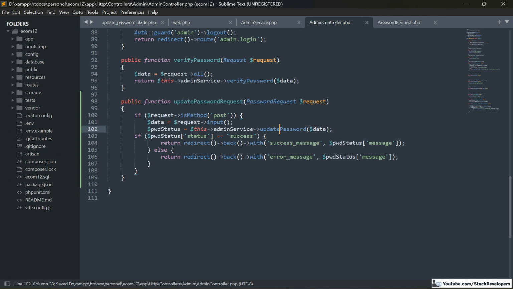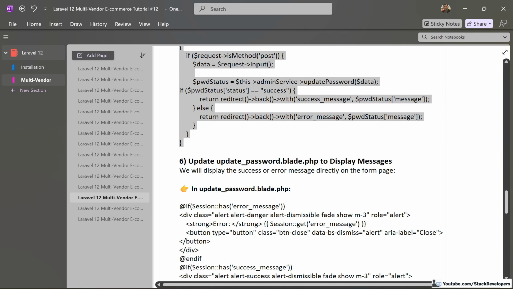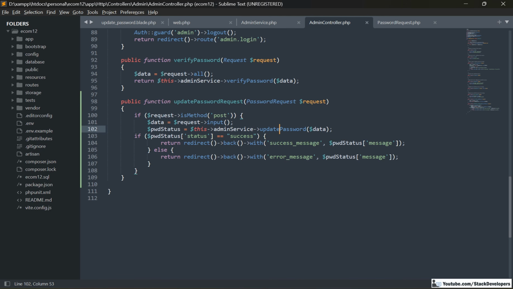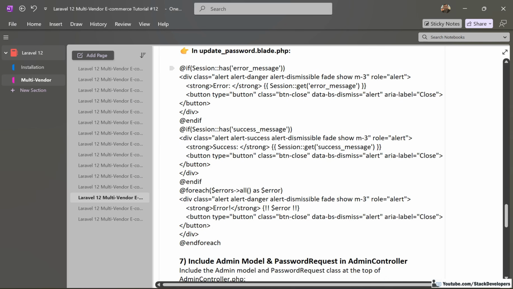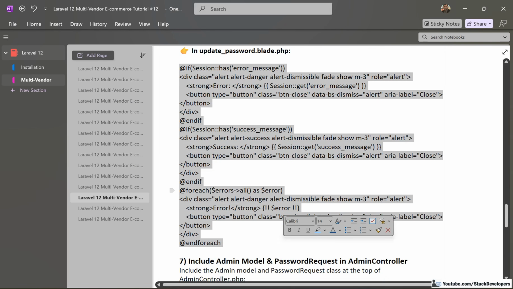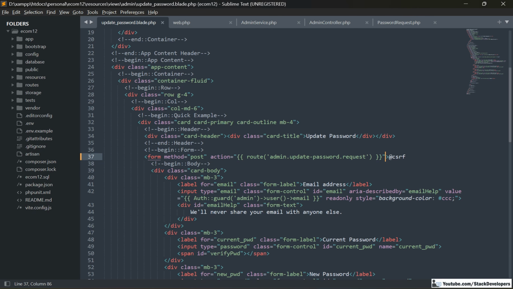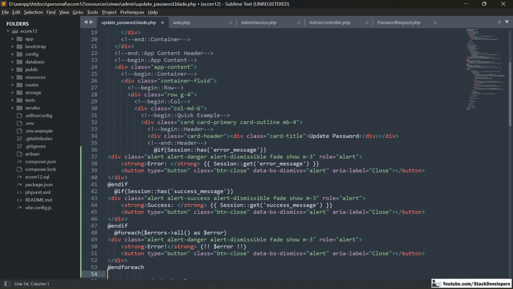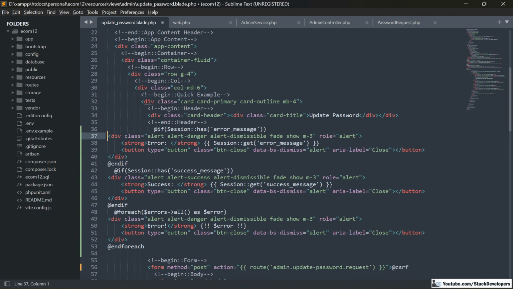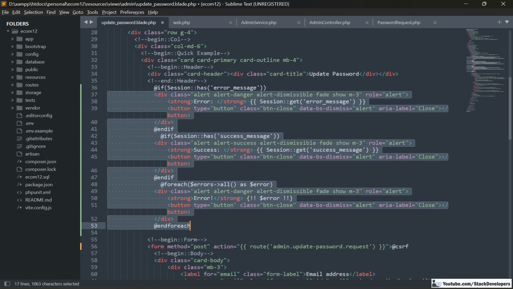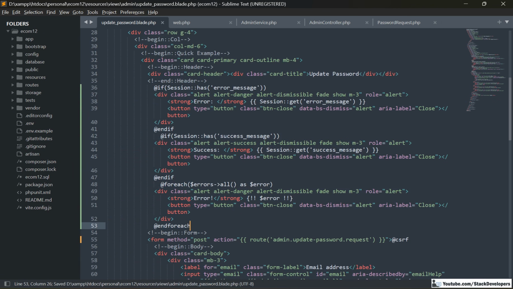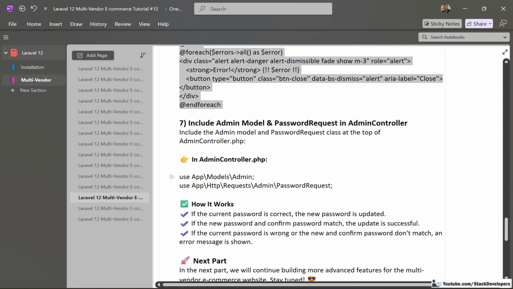Finally, we are required to add these validations in update password: the error message and the success message. All these are required, and we are going to add them before the form. These are the same validations that we have added in the admin login form as well. Okay, success and error message divs.